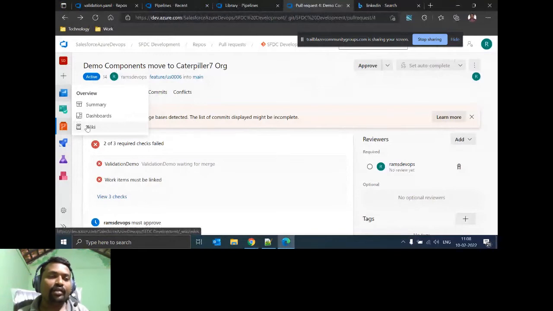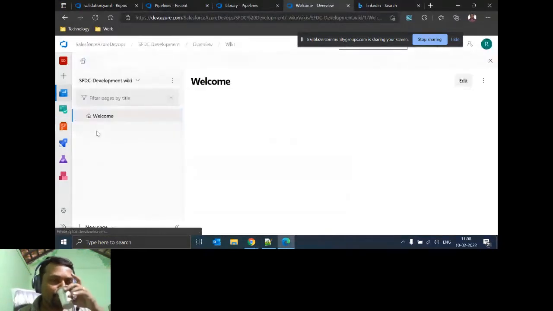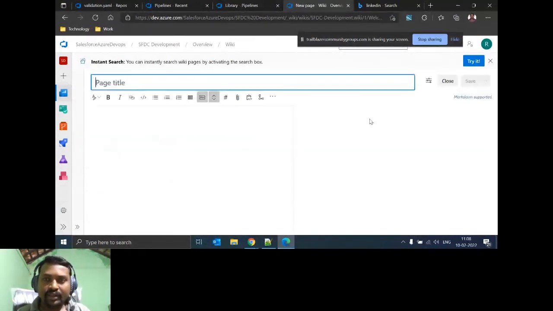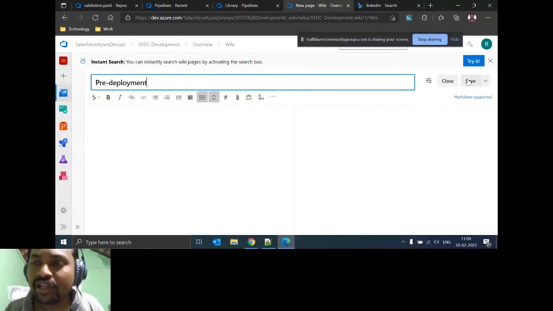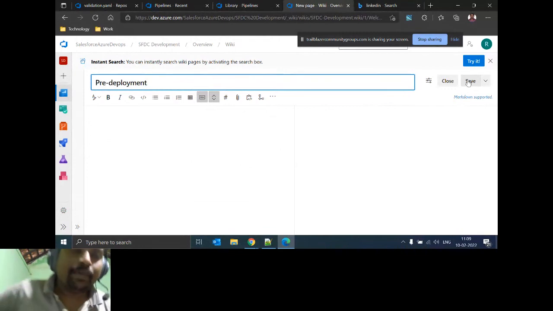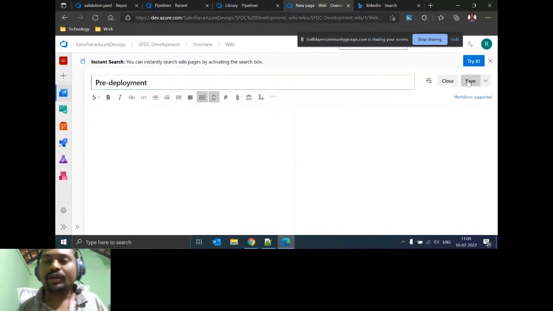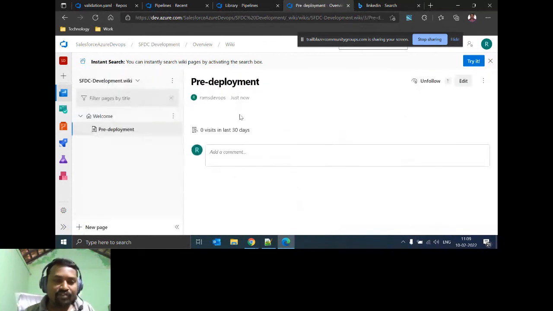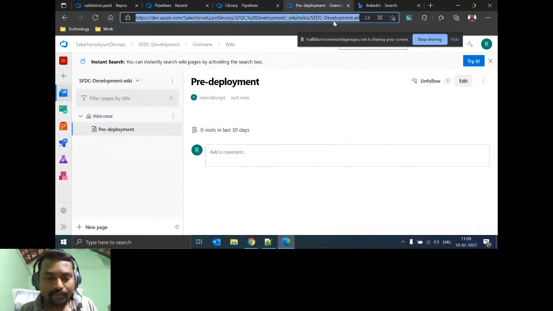You need to define all your pre and post deployment activities here, and under that you need to create the sub page. Here you put the pre-deployment activity. Suppose some configuration needs to be enabled that we cannot do through code itself. Or after deployment you can do some code cleanup, execute some script. That activity you need to mention from here, and you need to mention it in the pull request itself.